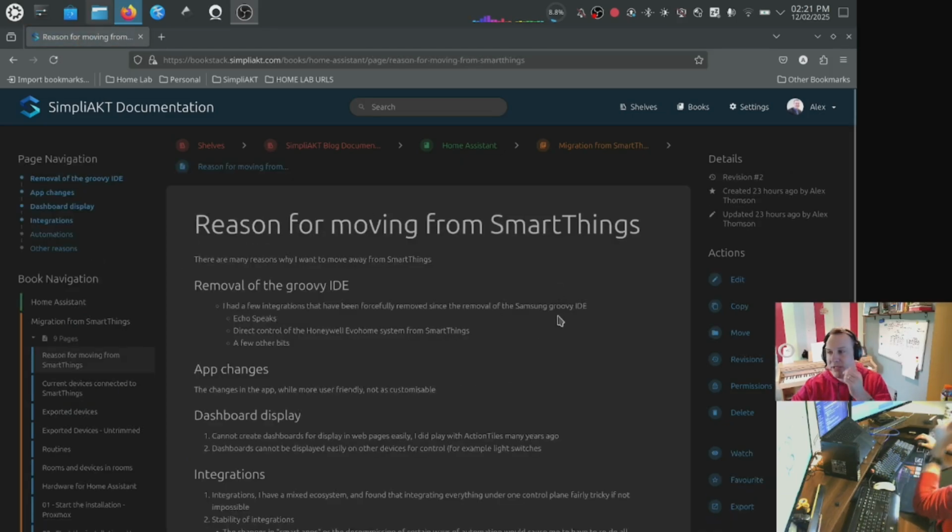I'll start with a few reasons why I'm moving away from SmartThings. So they've got rid of the Groovy IDE, and I had a few integrations that the community had written that have been forcibly removed since the removal of the Groovy SmartThings IDE, such as Echo Speaks, a direct control of all my heating system, Honeywell Evohome stuff, and a few other bits as well.